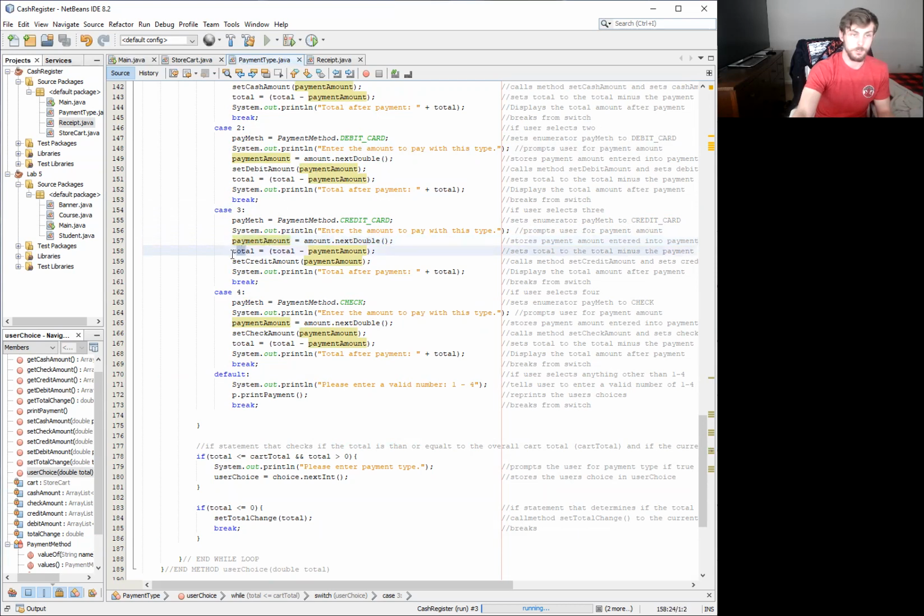It'll then update the total by taking the current total and subtracting the payment amount that was entered from it, and then updating the current total to be continually processed. It'll then call the method set credit amount, which will pass in the payment amount entered. It'll then update the credit amount array list and store that payment amount into an element of that array list. It'll then print out the new total calculated from this current entry.